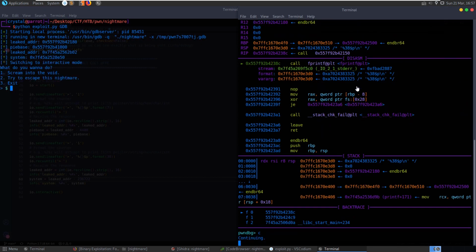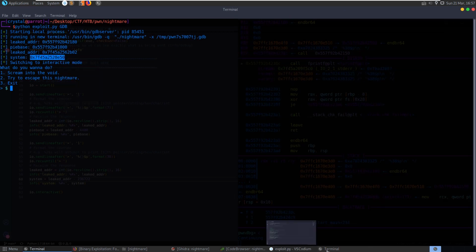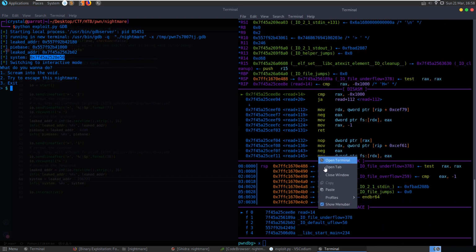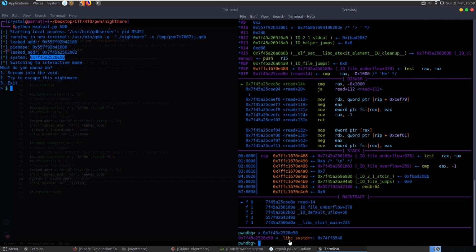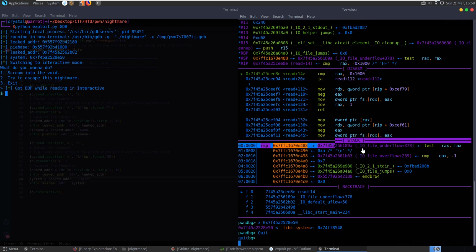So we continue again. We've got a system address here, so I'll just take a copy of that and do X, and there we've got Lib-C system. So we know that then each time we run this, it's going to correctly calculate the offset to system. So now we can go and calculate other things from here.